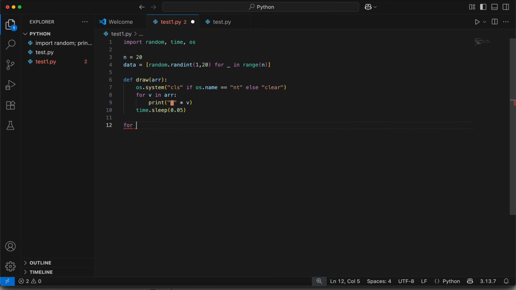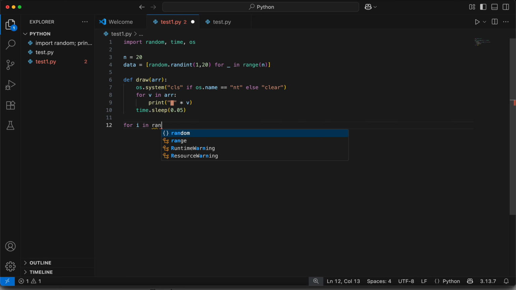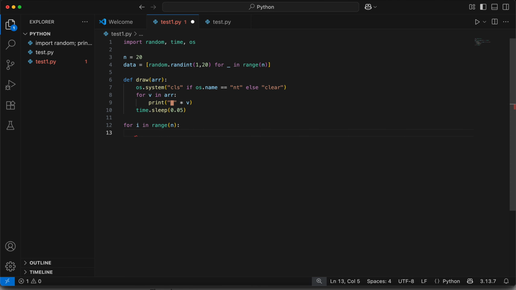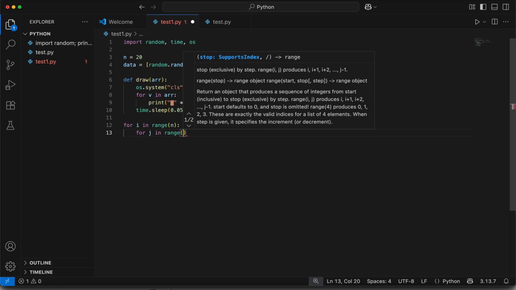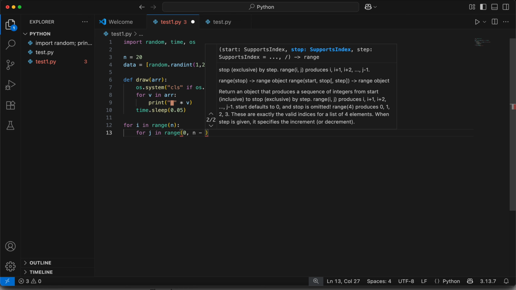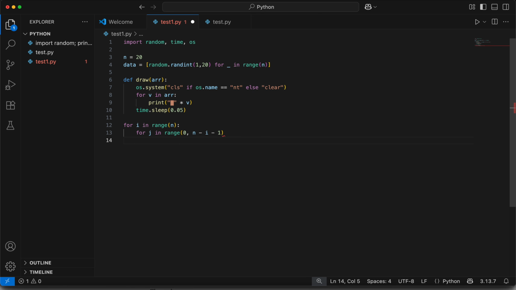Next we just write for i in range n, and then colon, and then we write for j in range, and in brackets write 0, n minus i minus 1, and colon, and inside of it we write draw data.